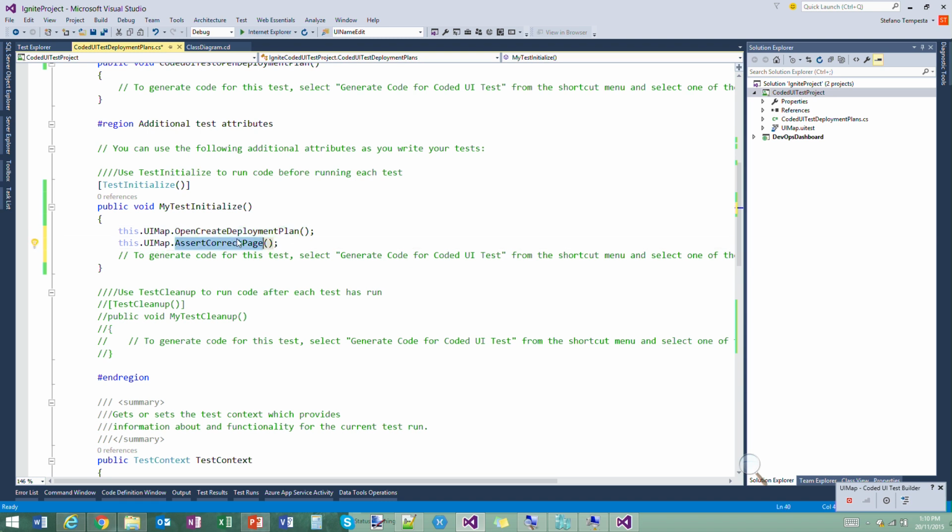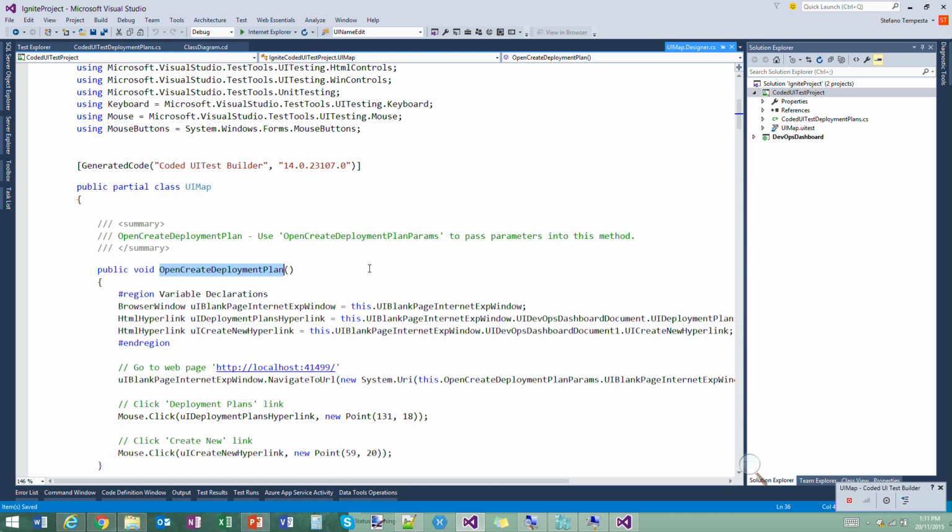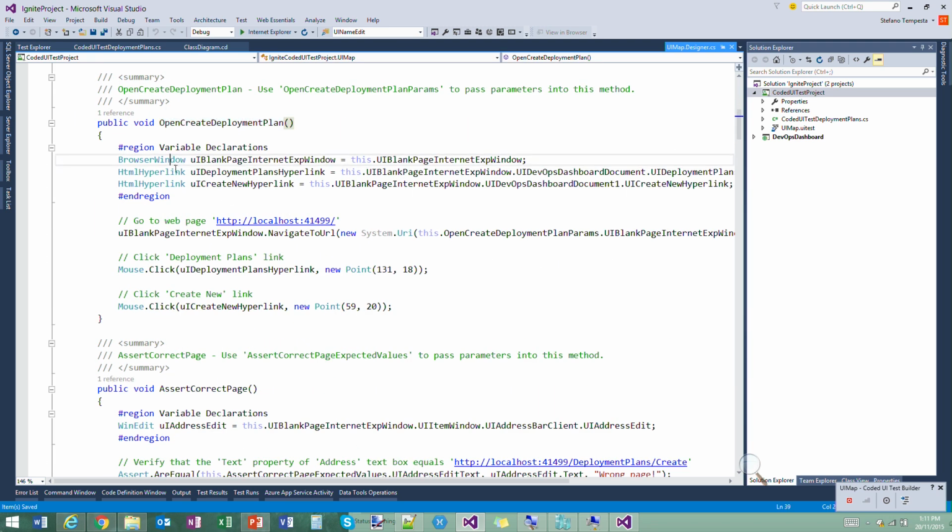So now this is a test. It's a test that performs some steps and then verifies that the page has actually been opened. Now the way it does it, if we dig inside the code, so now I'm opening my UI map, there is a method that performs a number of actions, as in identify a window, for the browser window, the deployment plan hyperlink, the create new hyperlink, that button is actually a hyperlink, then navigate to the URL, click on the deployment plan hyperlink, mouse click on the create new hyperlink, and that's my sequence of steps.